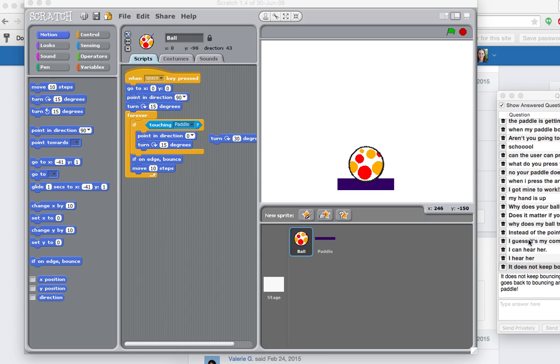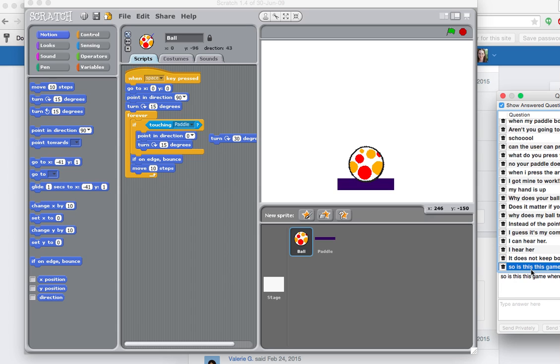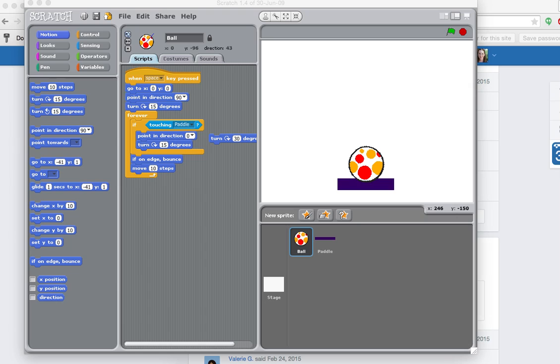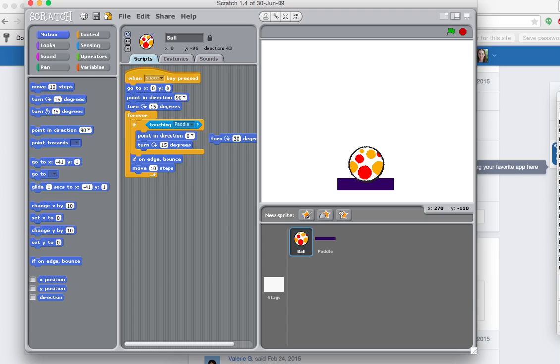Caitlin, I'm going to look for your response. Okay. This is the game where the ball bounces around, and if it hits the lava, you lose. Every time it bounces against the paddle, you gain a point. This is this game. All right, we're going to keep moving on.